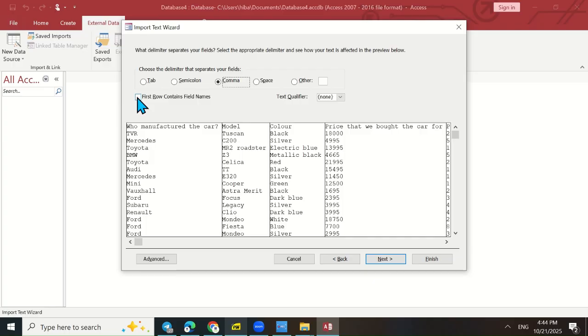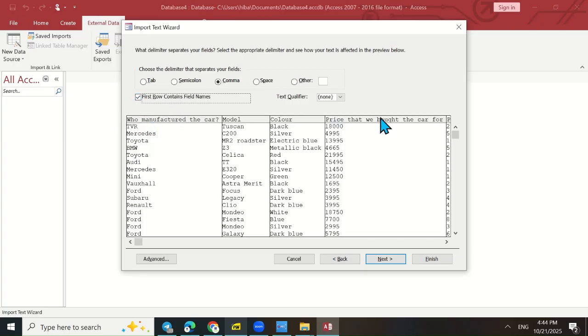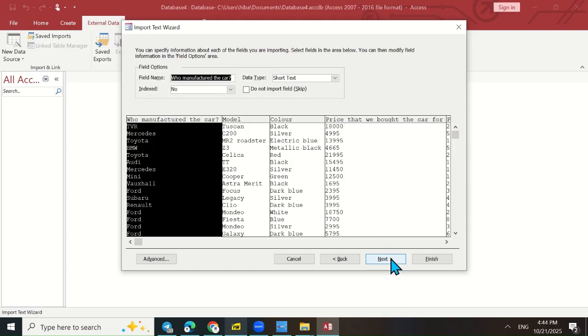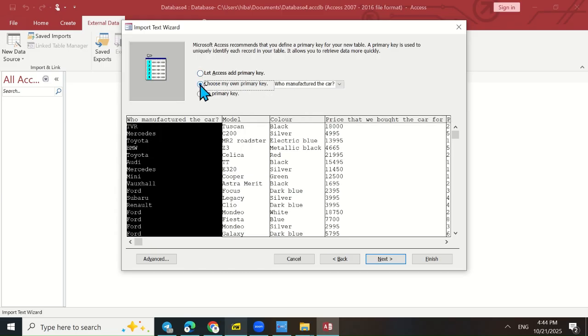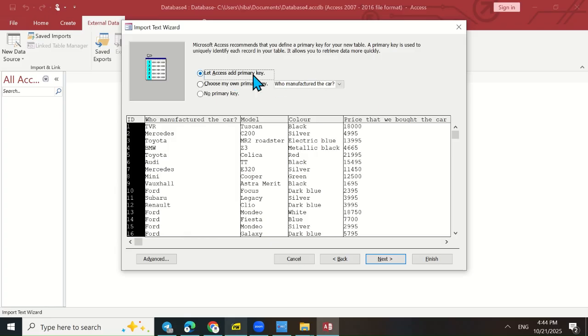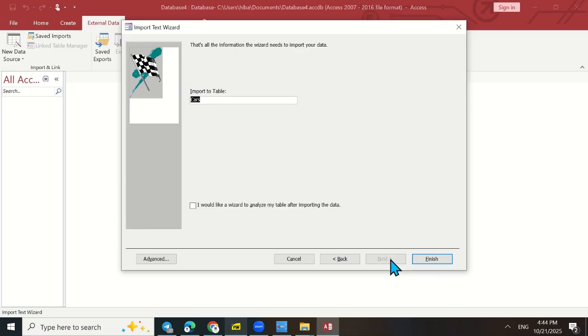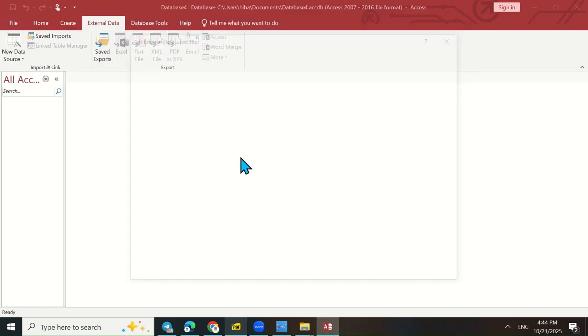Next. You have to make sure to tick the option that the first row contains field names. We always need to check the field names. Then next, and you can see that the field names appear. Next. I can let Access add a primary key automatically, or I can choose my own primary key. So let me let Access add the primary key, then go next. This is the car table name, let it be cars, and I import it.